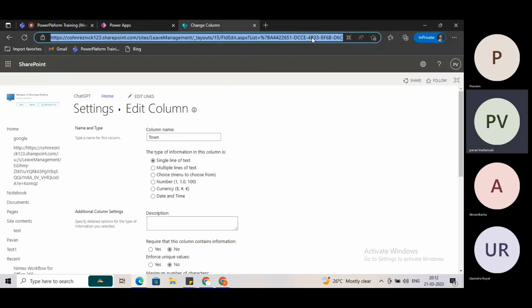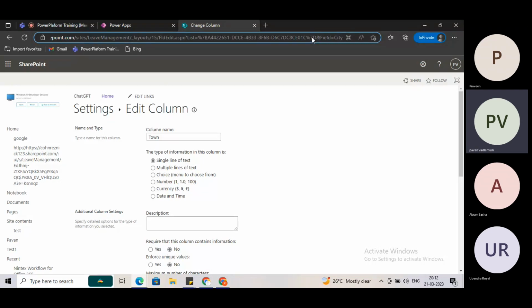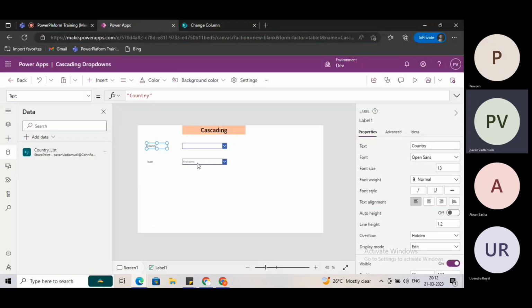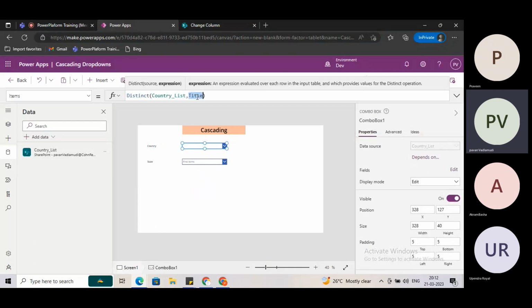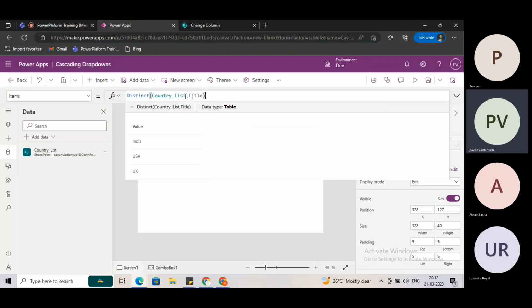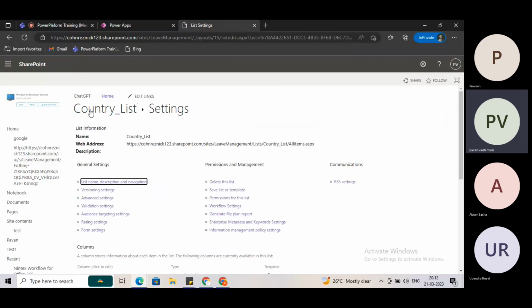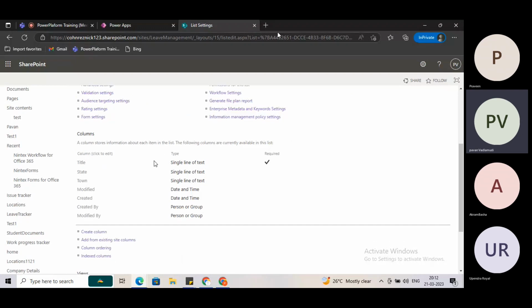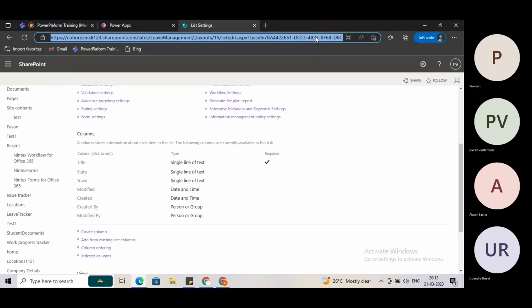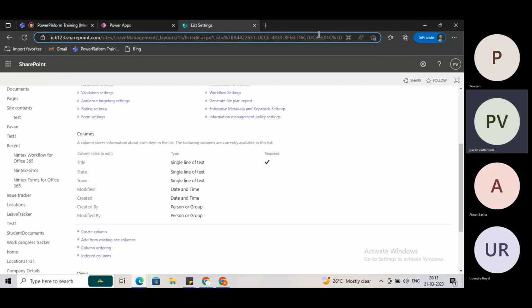Sometimes the display names will be changing, right? But if we are searching for city in this section, we will search but we will not get it. Why? Because for a few columns somebody will do the renaming. At that time what we need to do is check the internal name for that column.